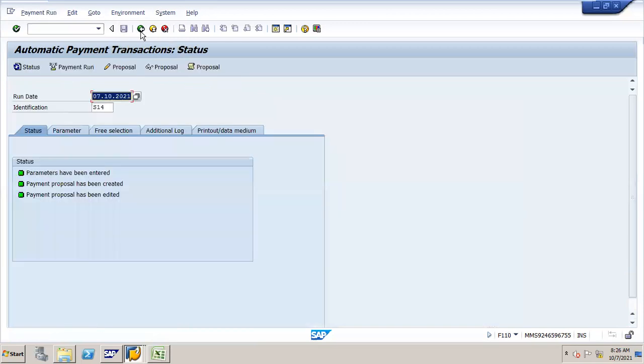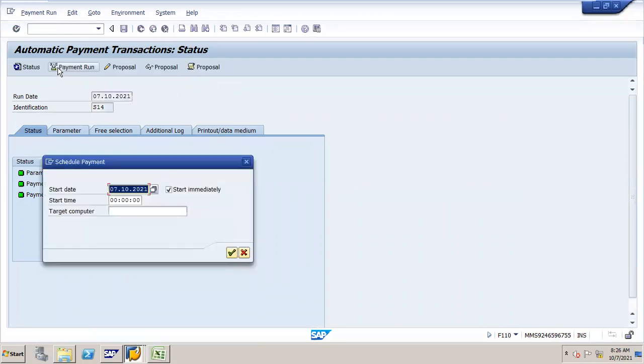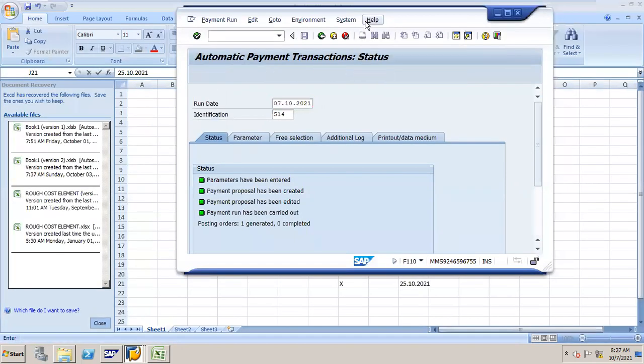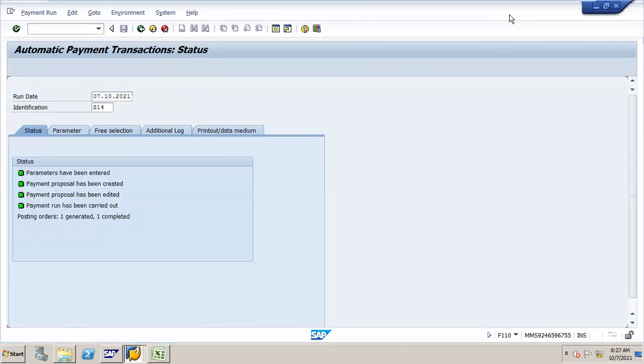Again, go back. Yes. Schedule payment run. Enter. Payment is running. Okay, so you'll still get the message: one is ready, one is generated, one is completed. You have to wait until it is completed. Yes, I got it.